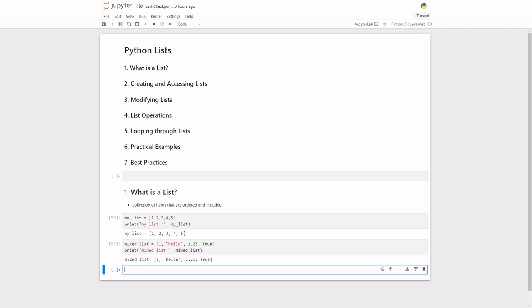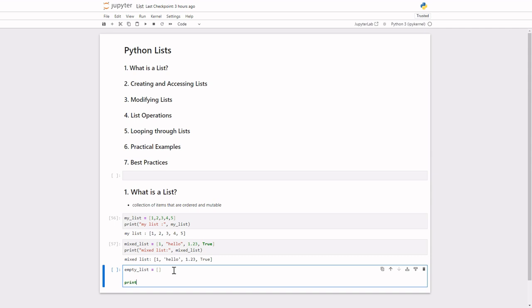Now you can also create an empty list and add items to it later. Let me show you how. To create an empty list, that's all. This is how we create the empty list, right? I'll print it now. Empty list.